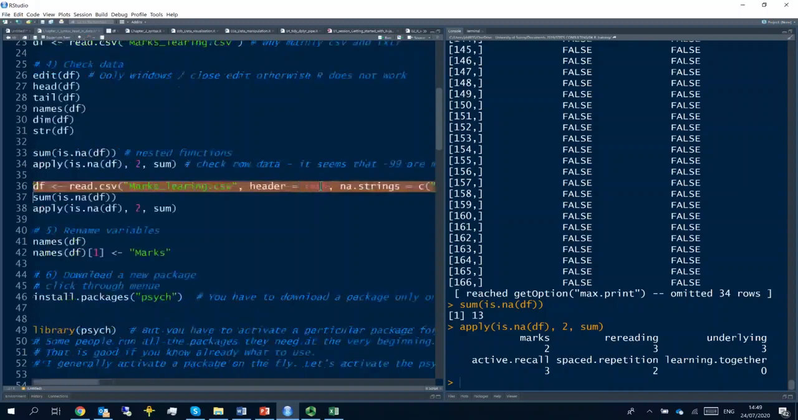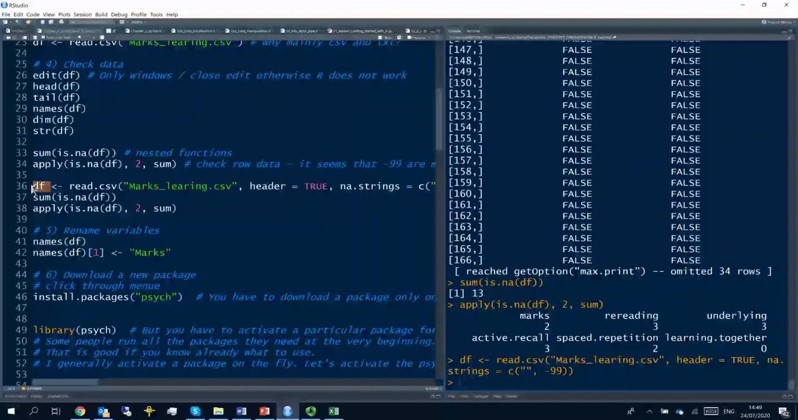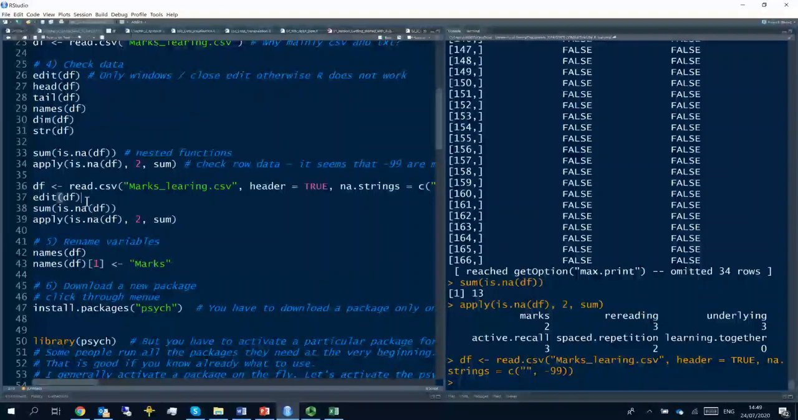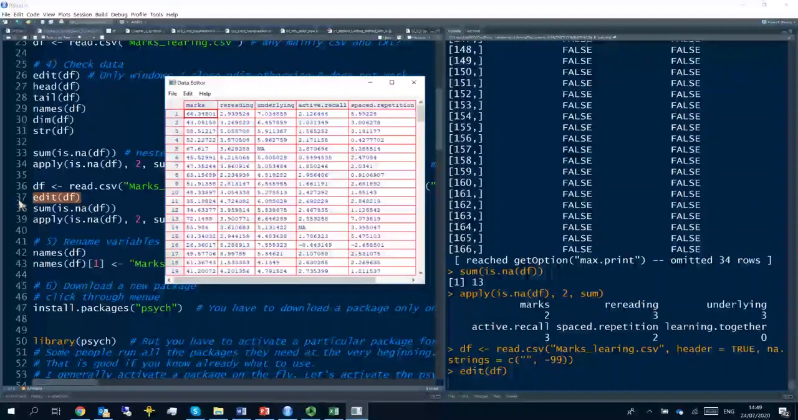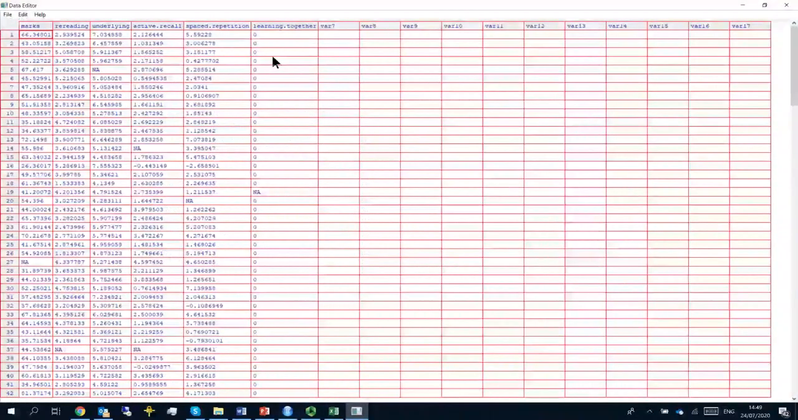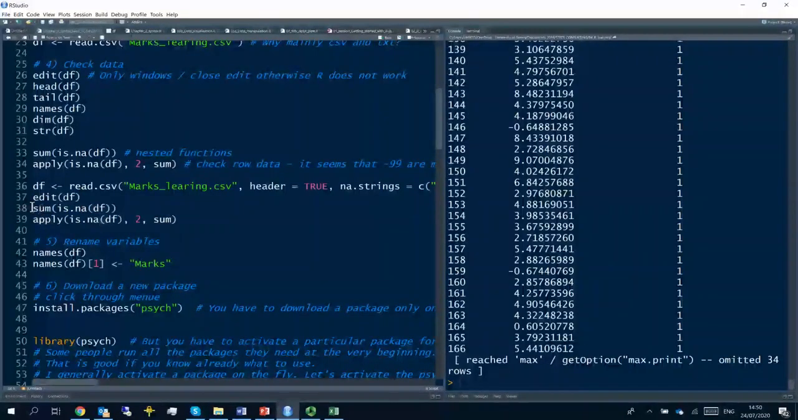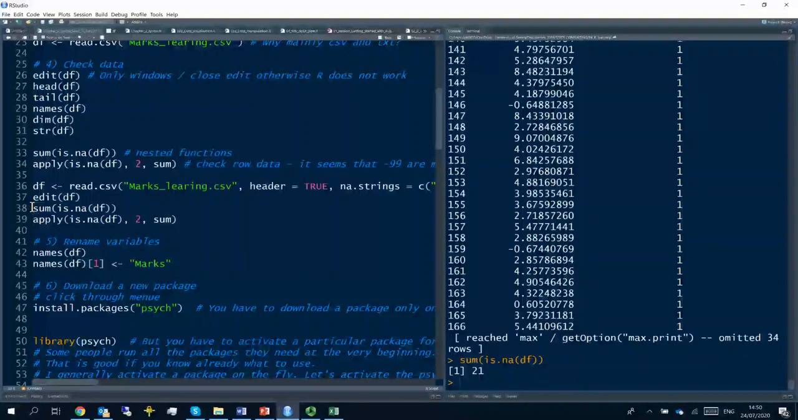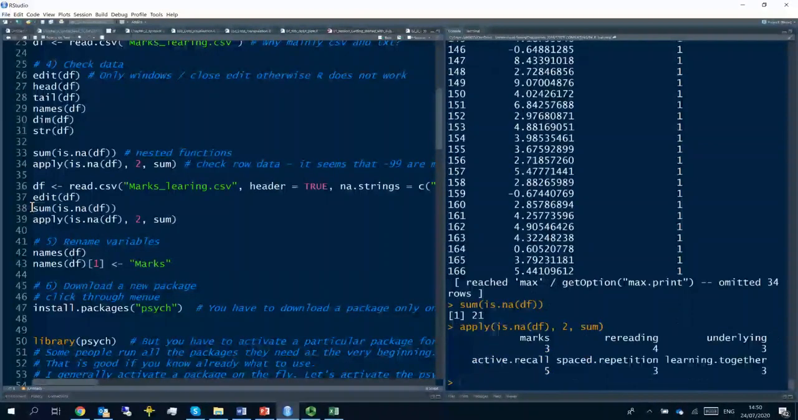Let's run this. And if we run this and save it in the same object, then the object has been overwritten. So this should be the new one. Let's run the edit function again. Open this, and you can see what has changed is that R now recognizes the minus 99 as NAs. So this is exactly what we wanted. And now we check how many missing values we actually have, and you can see in total we have 21 missings. And if you want to know for each row, we can use the second command.